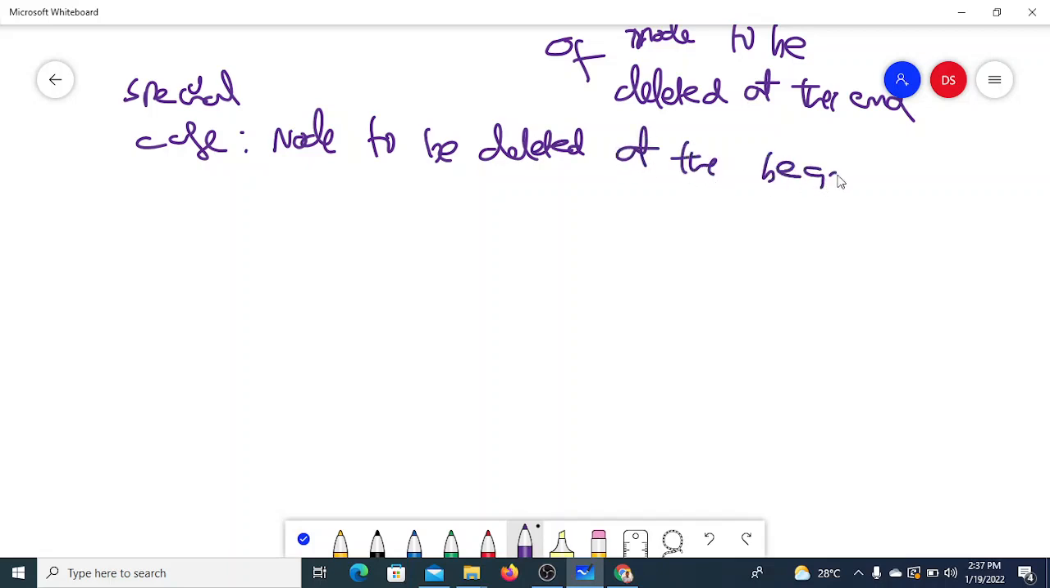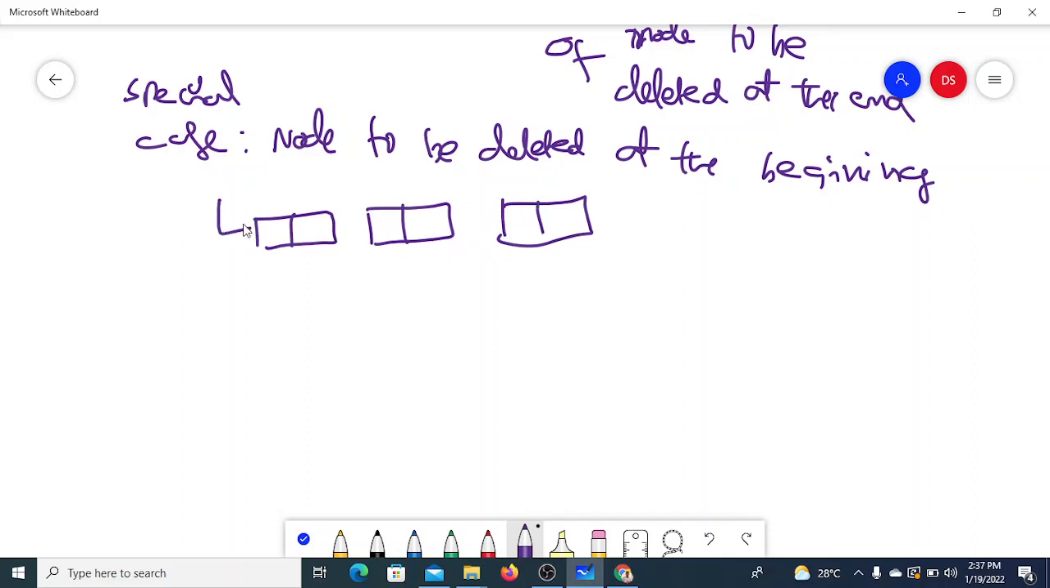Means the first node itself. So, node to be deleted at the beginning. So we'll take a linked list. So this is start. This is 10, suppose 25, 20. Now this is pointing to this, and this is pointing to this.